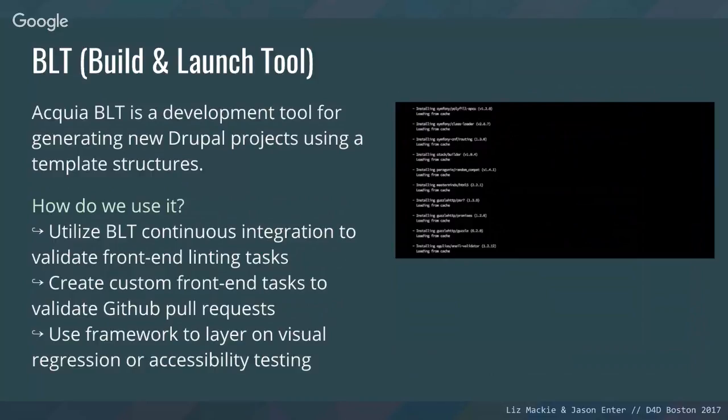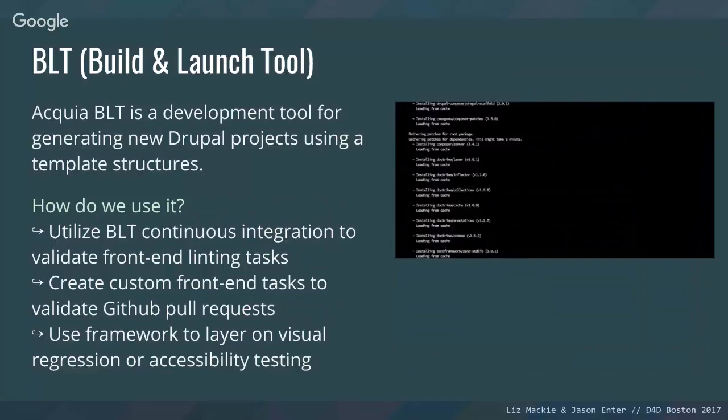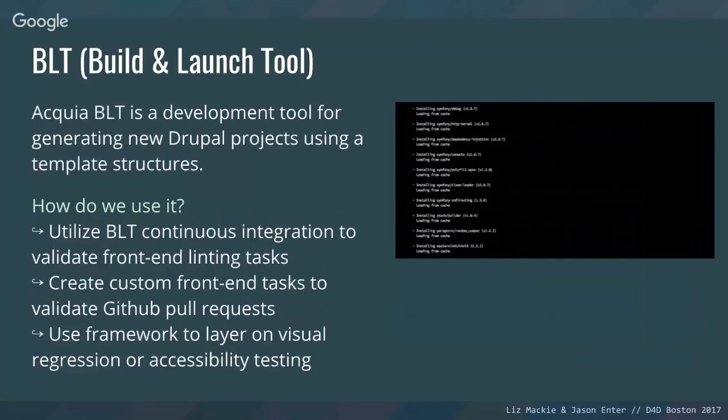So once again, we're utilizing it for continuous integration. A big thing is obviously the linting. We're building this on a build artifact, so if we're getting errors with a pull request in GitHub that the CI is running against, then we can take a look at that.